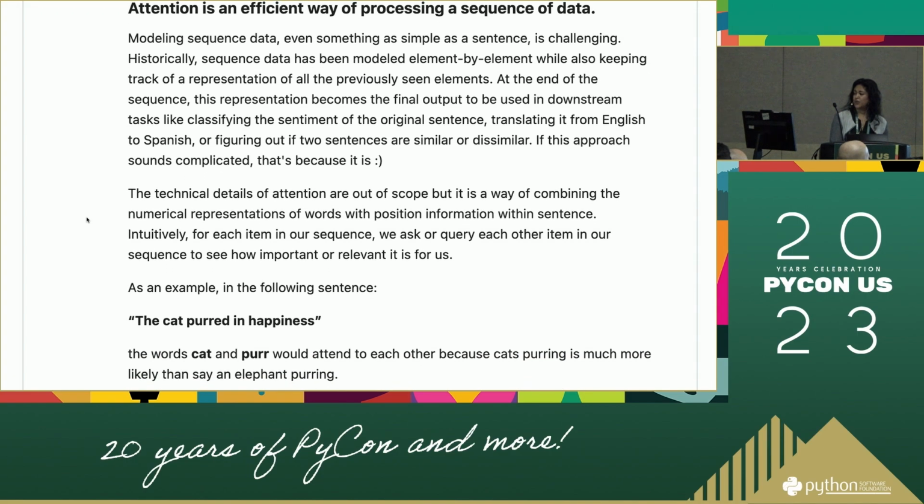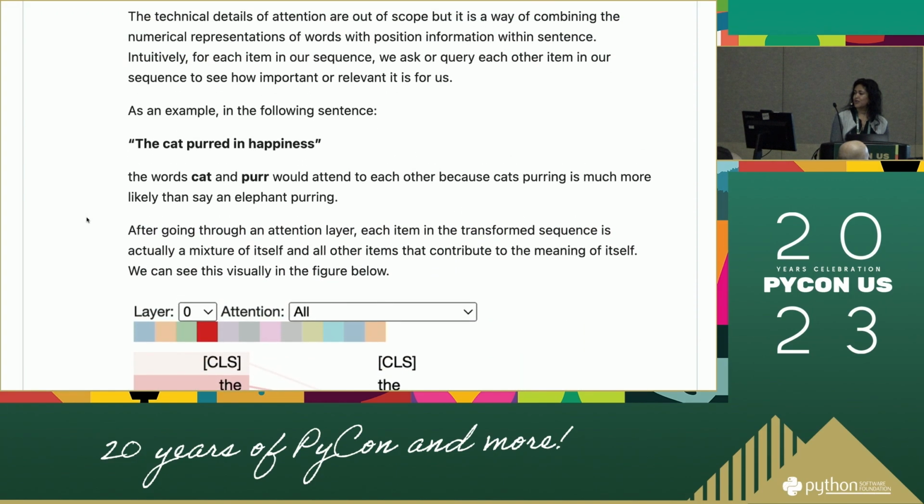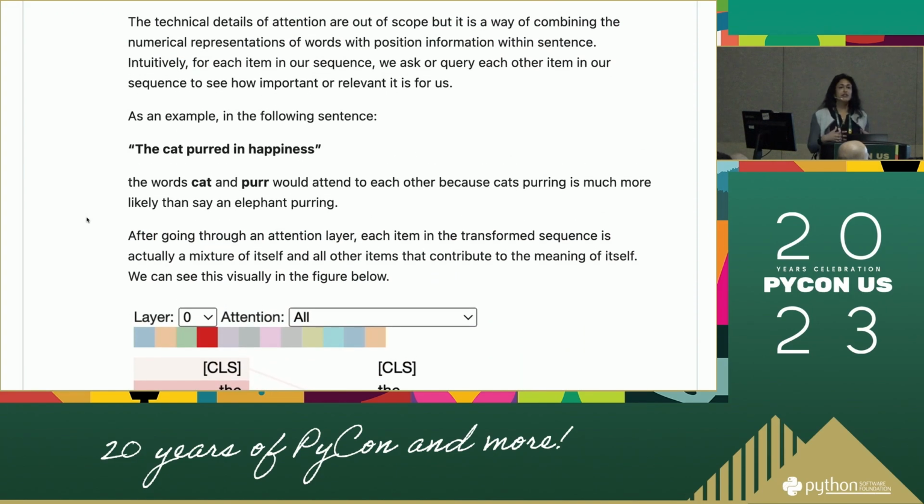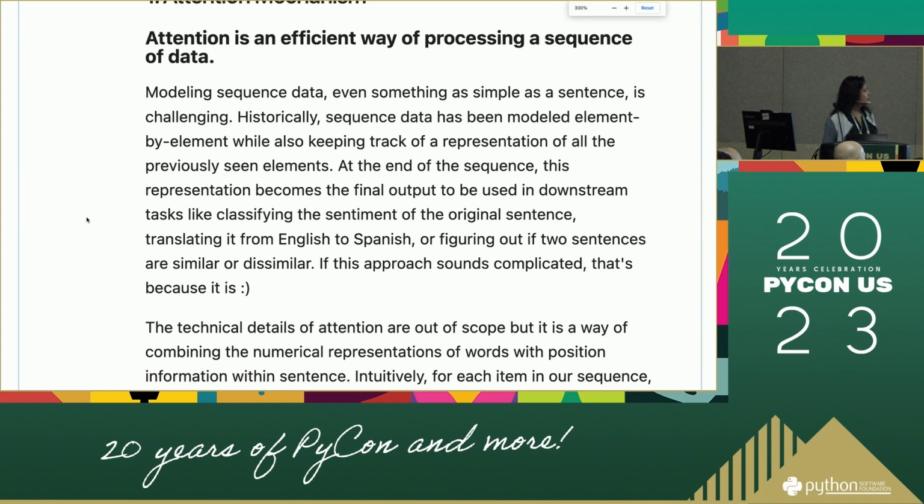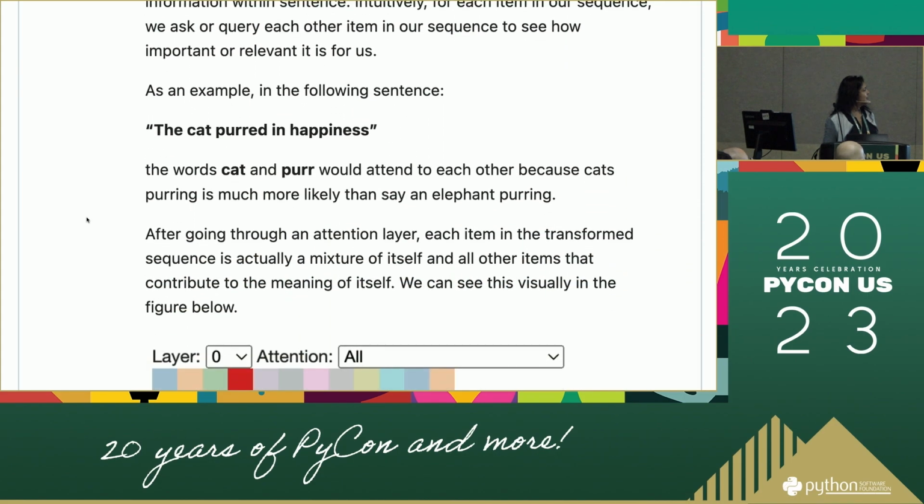Intuitively, what we do is, if I'm an element of the sentence, I query every other element in the sentence to see if it's relevant for my own meaning. As a more concrete example, let's take this sentence: The cat purred in happiness. In this sentence, the words cat and purred would attend to each other because they're related. Cats tend to purr more than elephants purr.